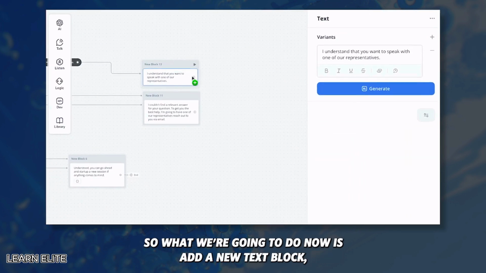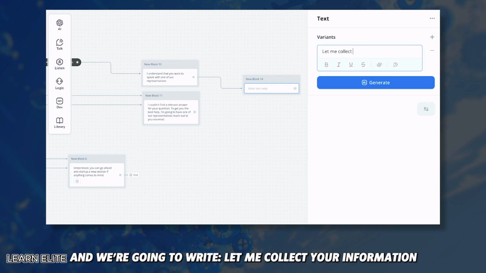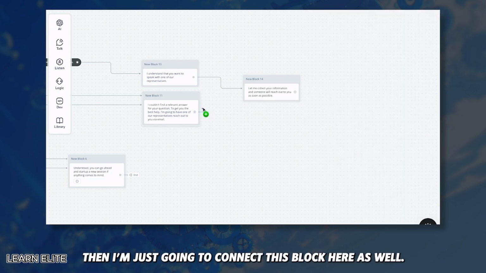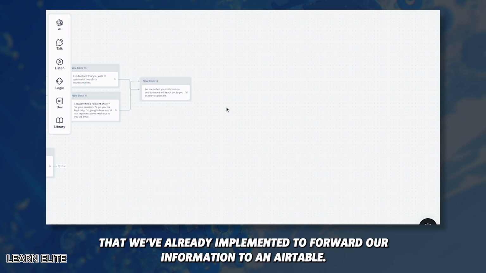So what we're going to do now is add a new text block, and we're going to write, let me collect your information and someone will reach out to you as soon as possible. Then I'm just going to connect this block here as well. What I'm going to do now is head back to our lead capture agent and just copy and paste the functionality that we've already implemented to forward our information to an Airtable.